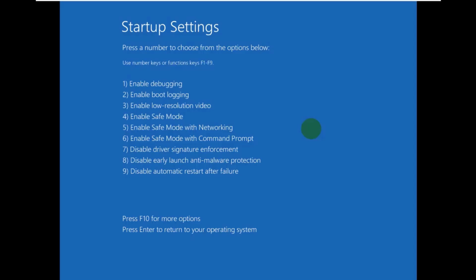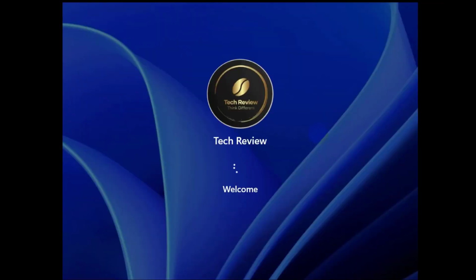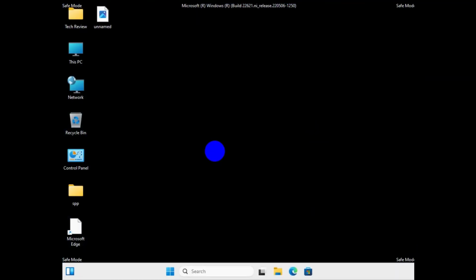After restarting the computer, you will see this screen. From your keyboard, press 4 for Enable Safe Mode. Please wait until the computer opens in safe mode.